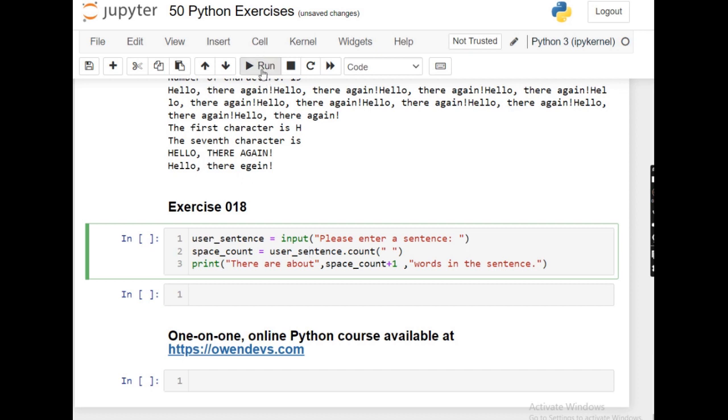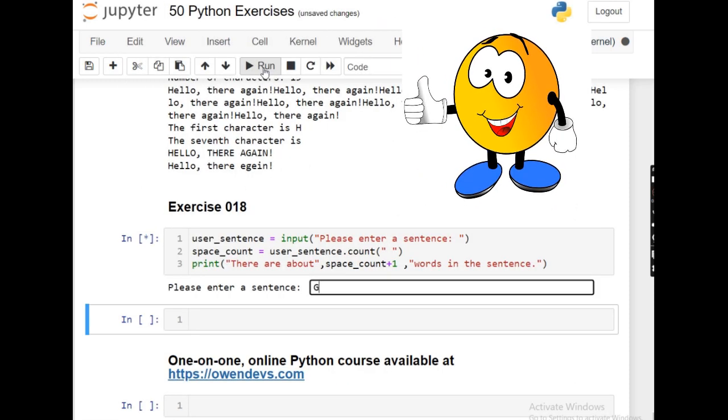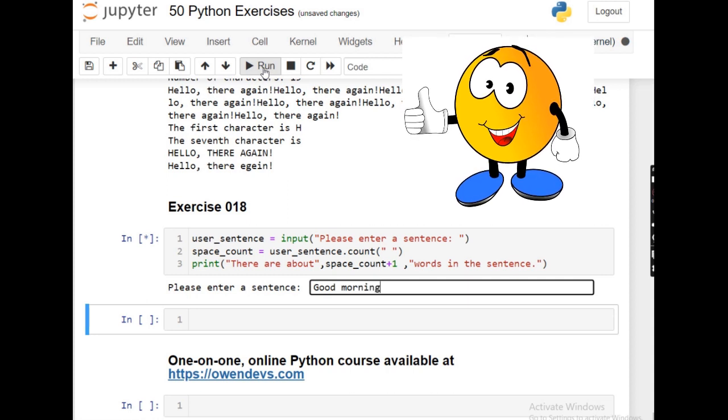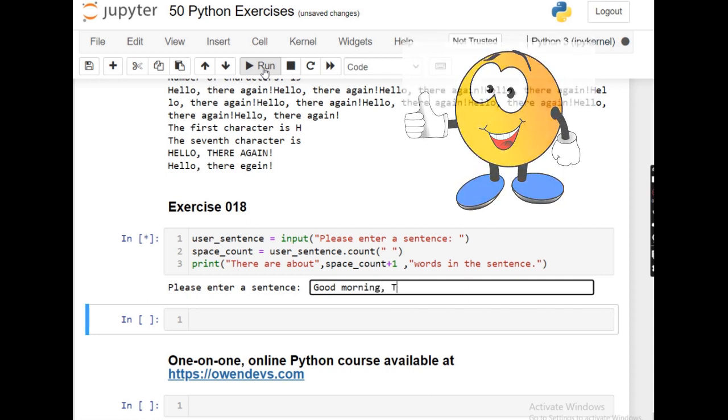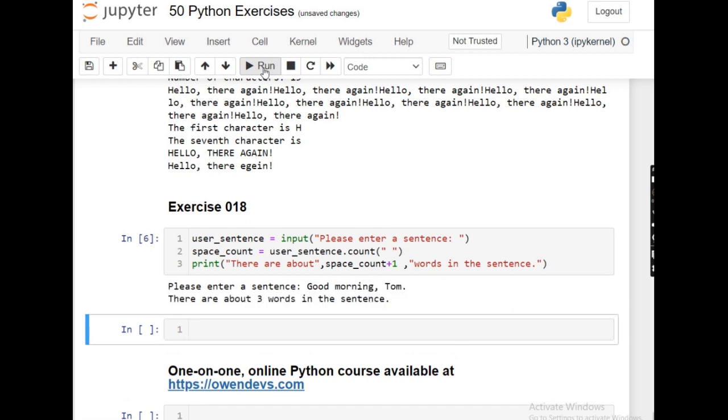Alright, let's try it out. So if we just say, good morning, Tom. It says there are about 3 words in the sentence. Okay. Alright, that ought to do it.